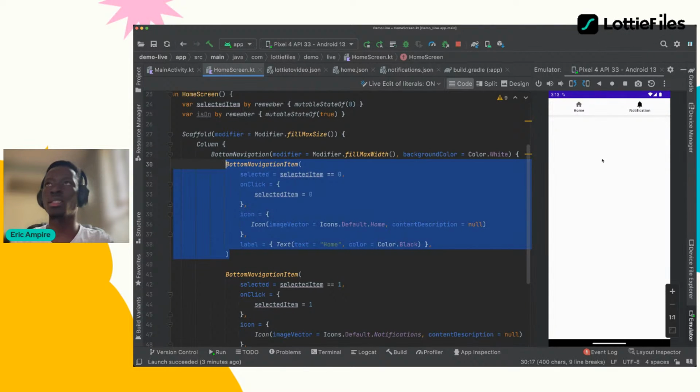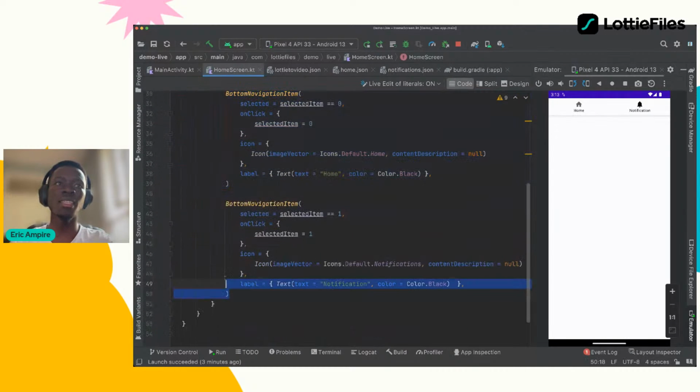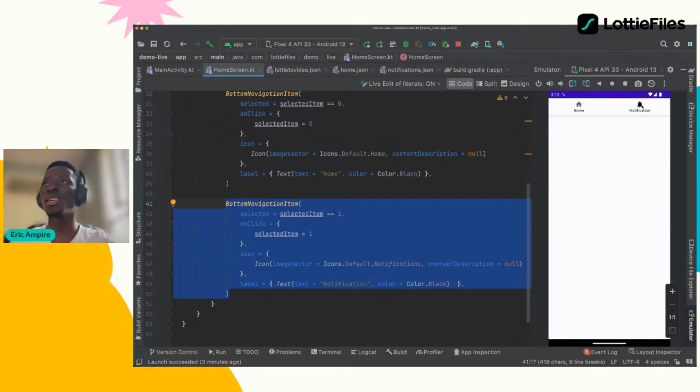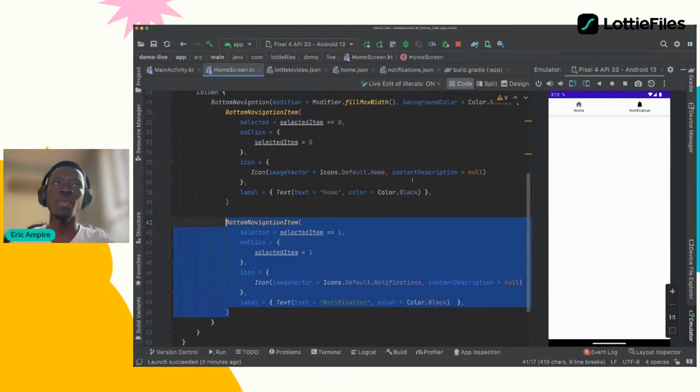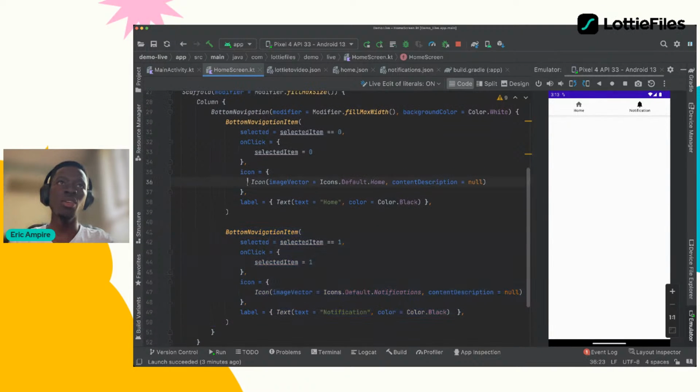The first one represents my home button here, and the second one represents the notification button here. So what we have here, like you can see, the icon part of this bottom navigation item has just a static icon. But we don't need a static icon in this case. We want to replace this static icon with a Lottie animation, and we'll see that in a couple of moments.